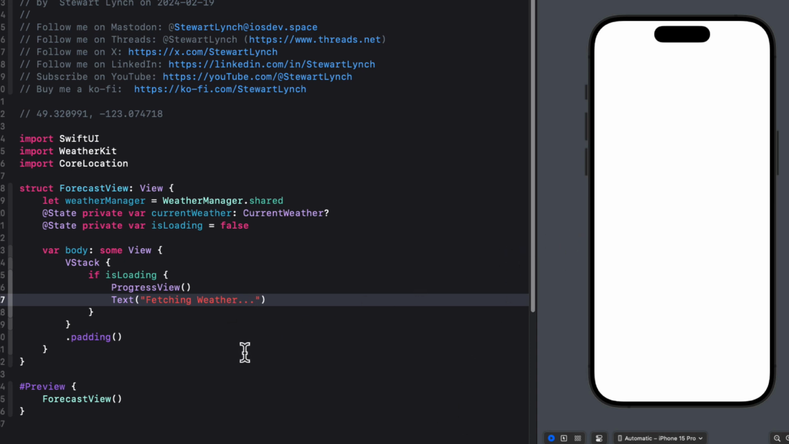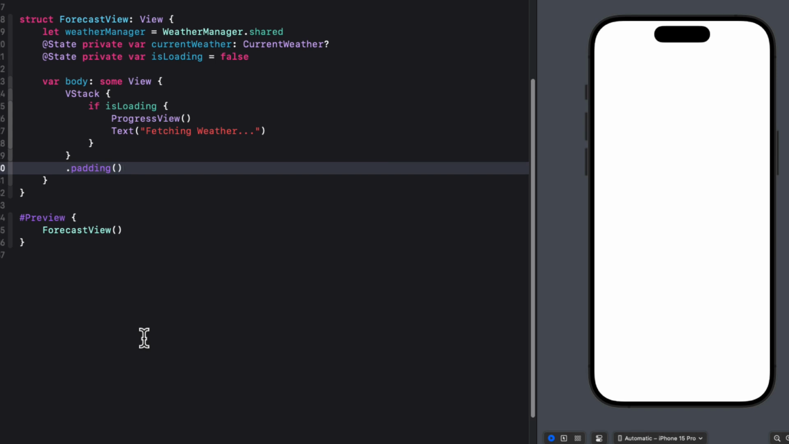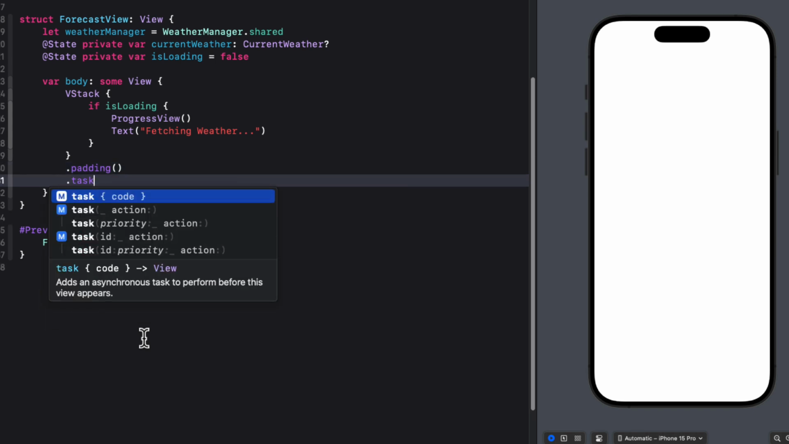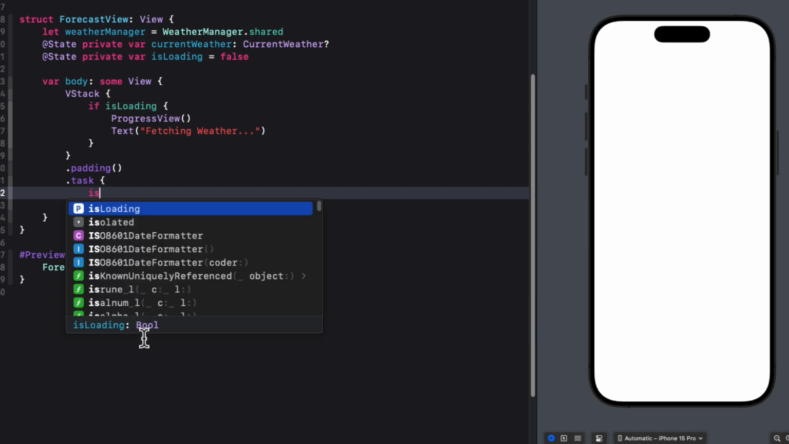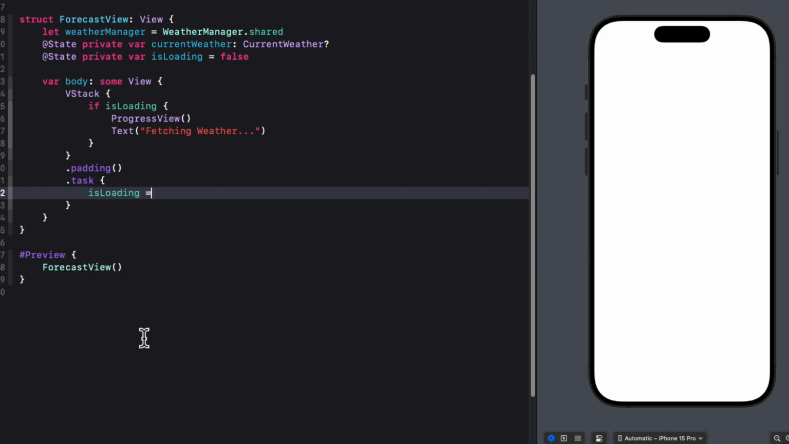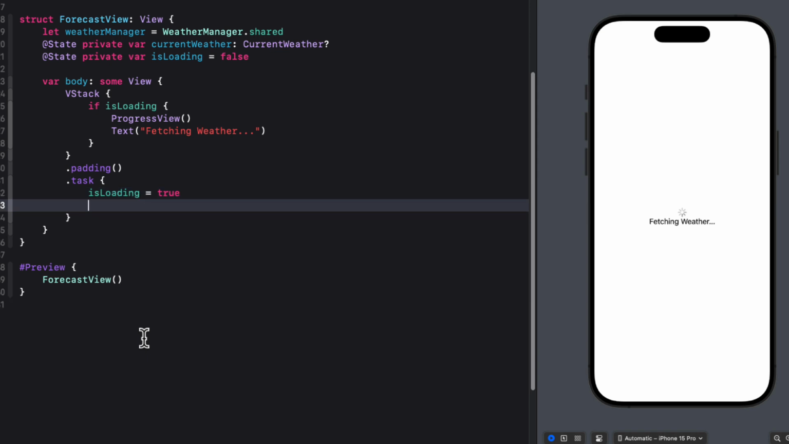Now when this view appears, we'll want to make an asynchronous call to the Weather Manager to execute the fetching of the current weather. So this is an asynchronous instead of an onAppear operation, so we'll create a task. I'm going to change isLoading to true. Notice that the progress view appears automatically in our preview.